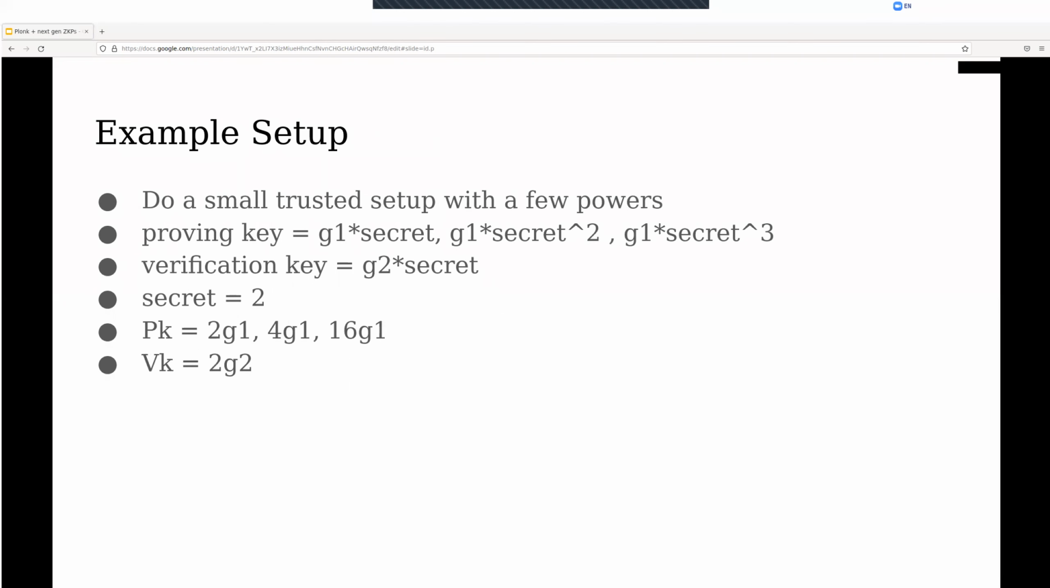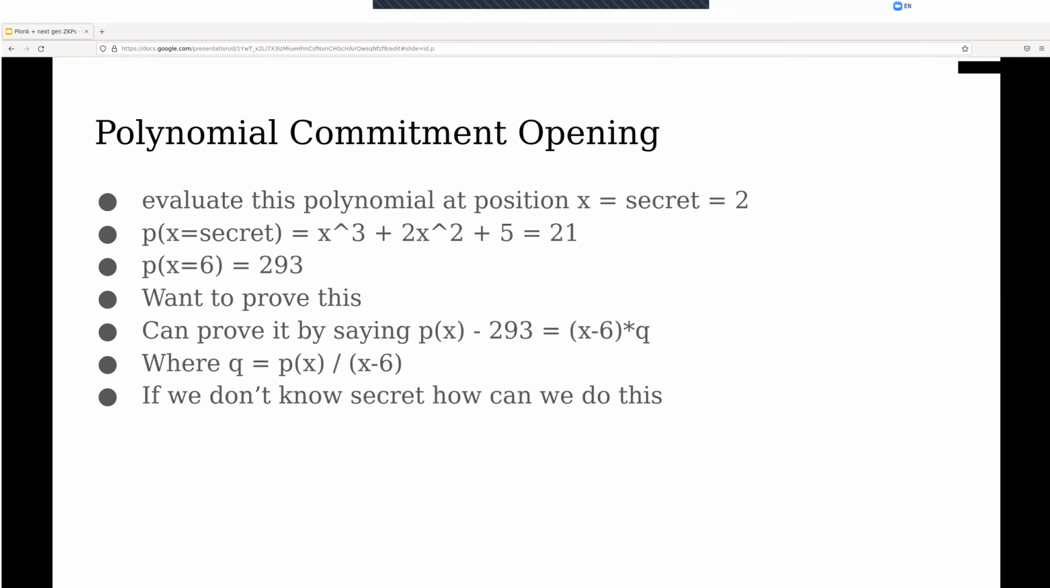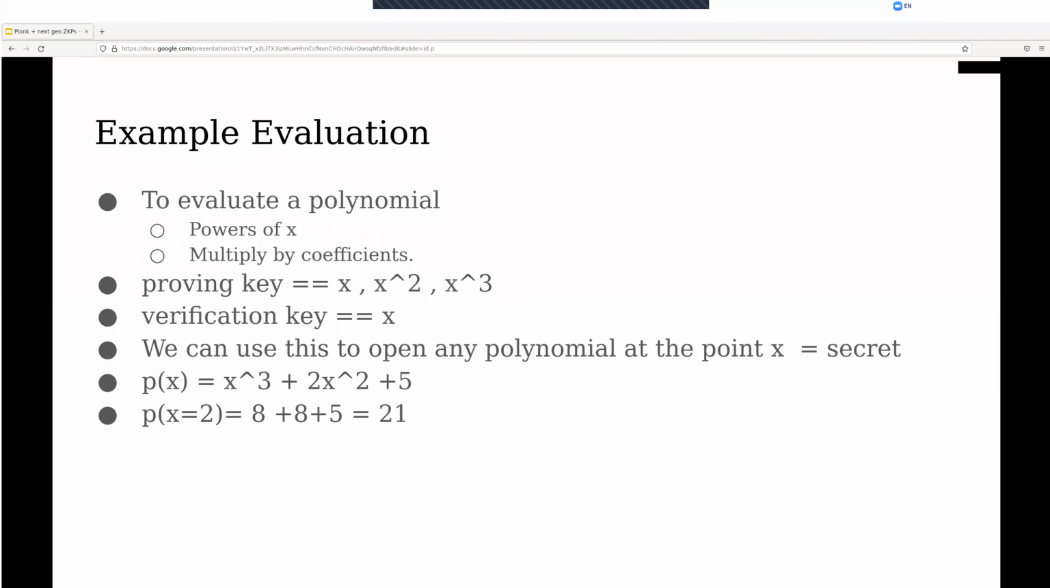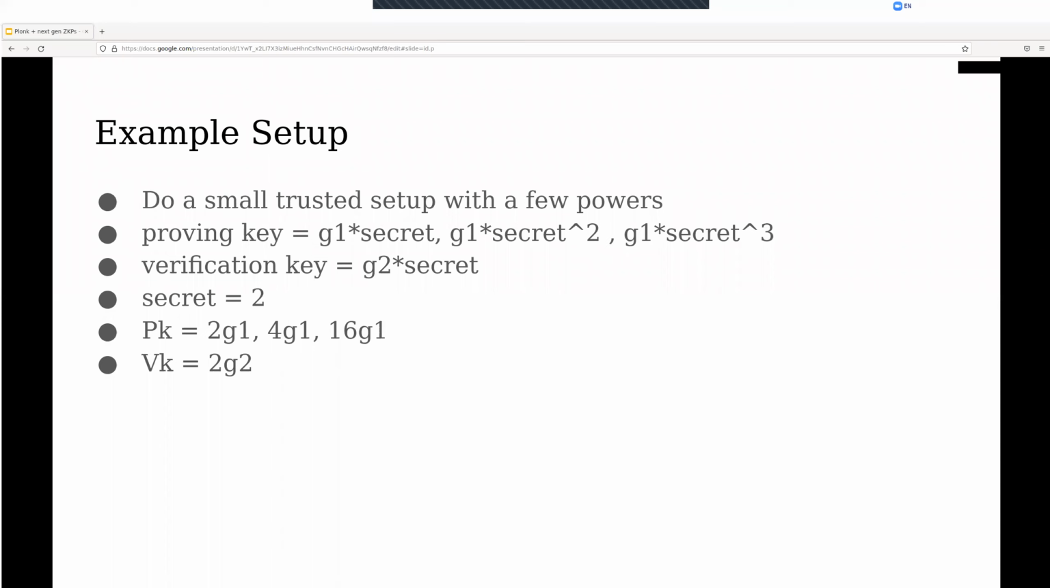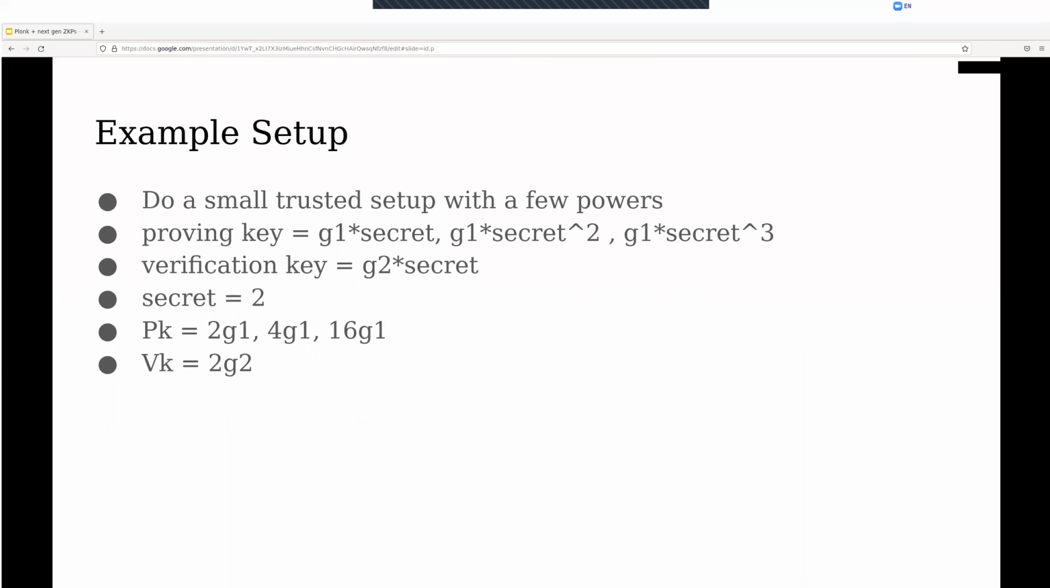But when we evaluate it using our G1, G2 secret, it will actually be 21G. Every time, instead of replacing X with 2, we replace X with 2G1, we replace X squared with 4G1, and we replace X cubed with 16G1. So there's the actual evaluation, and then there's this encrypted evaluation where we don't know the actual value, but we do know it's a point on the elliptic curve.